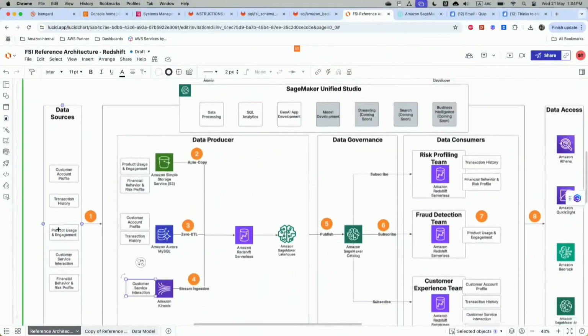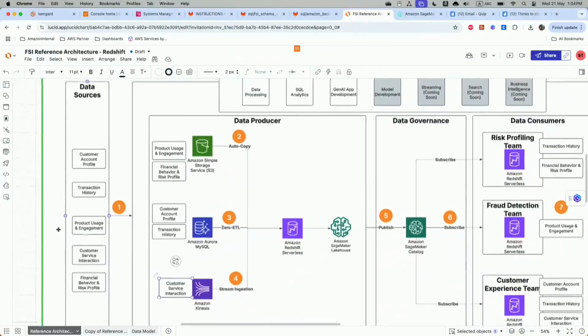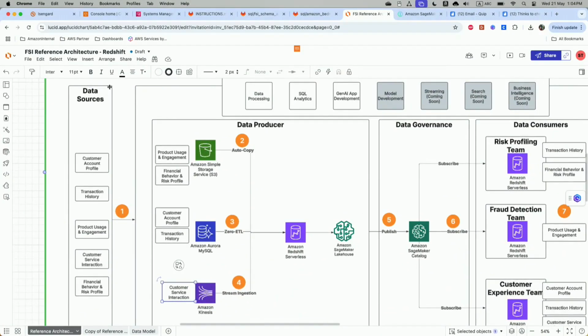Okay, so first of all, before I start the demo, I would like to show you the architecture, okay? This is a financial service use case architecture for Customer 360. This is a very typical architecture, right? If I zoom in, you will see better. So let's start from the leftmost side, right? From the data sources.